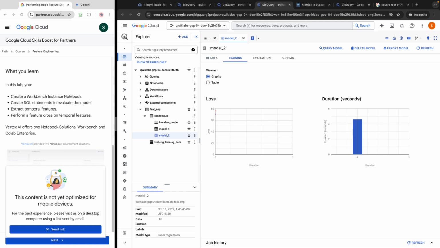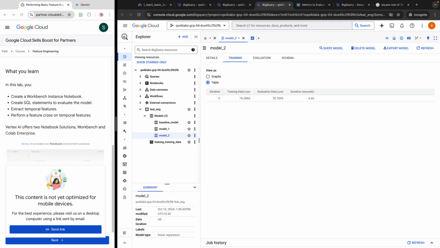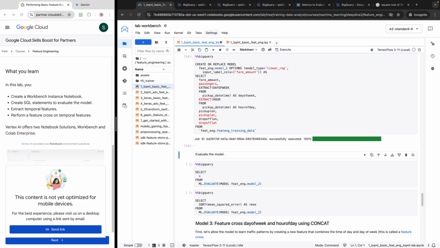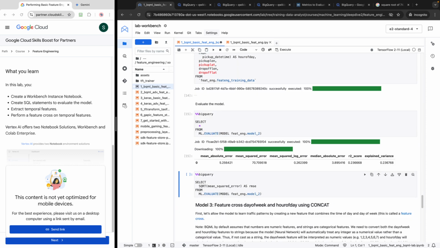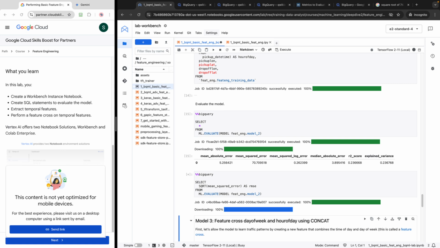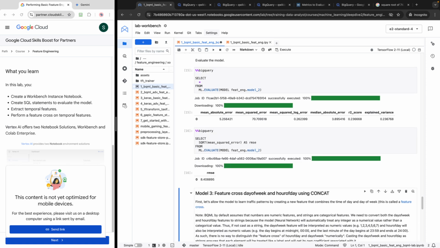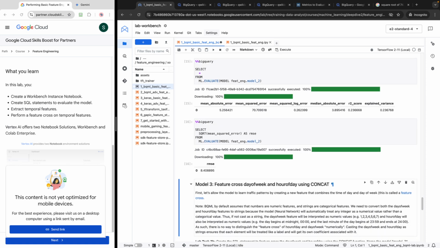Now the table is the same and the evaluation total loss is 70%. Last time it was something different, 80 something. And now we have the evaluation metrics we are seeing here for model 2. In the same way, we'll see the feature engineering model 2 evaluation, and we can see all the information we have received and the mean squared error of the loss. RMSE is 8.4.